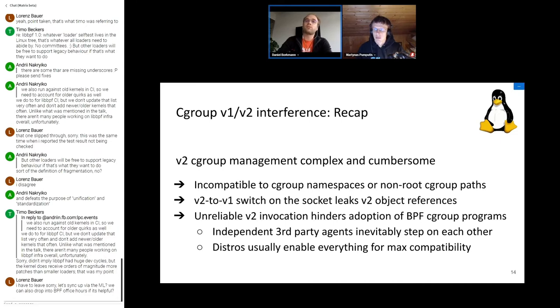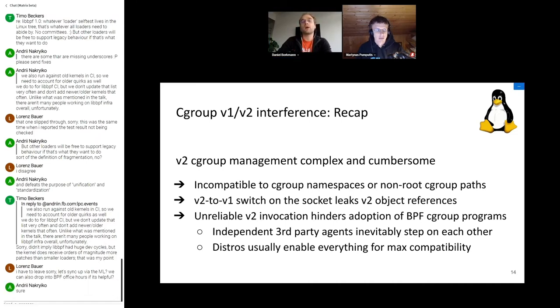There's also a trade-off that was made originally. When you are already attached to a v2 and you have a reference to it, and then later switch to the cgroup v1 controller, you will basically leak the cgroup v2 object references, which is also not that pleasant, but it was deemed acceptable back then as a trade-off. Overall, there's always a weak point where it's not reliable, because third-party or other agents in the cluster that you don't have control over could step onto each other. And distributions, as we know, usually enable everything for maximum compatibility.